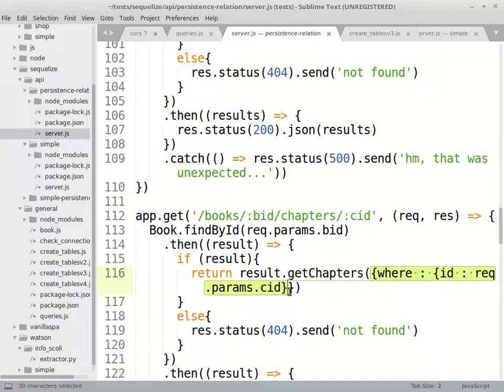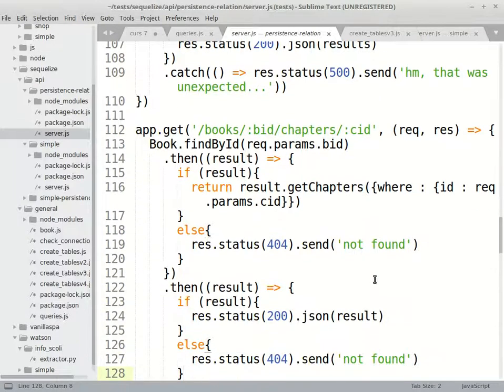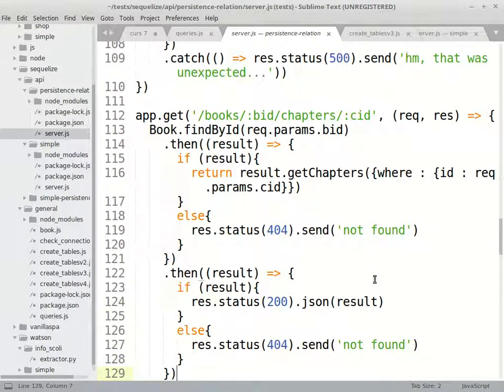So I can supply them with where. So I'm going to get the chapter which matches this, which is ID is request parameters CID. I can see then that I can have multiple path parameters, multiple request parameters, and I'm just going to differentiate between them via a particular name. So if I write them like this, this is going to be something which is called BID. This is going to be CID. And if I get my particular chapter, I'm going to send it to the user.